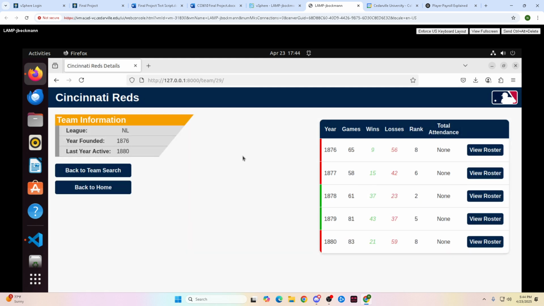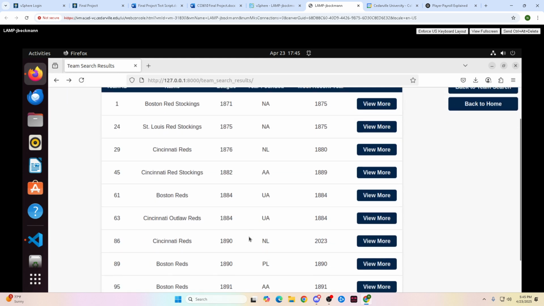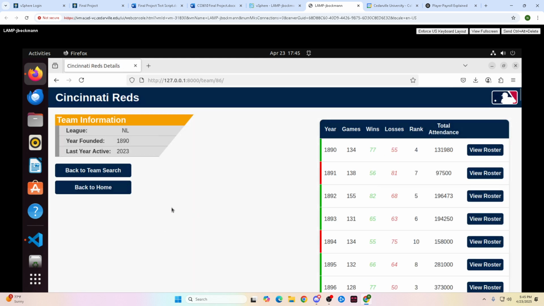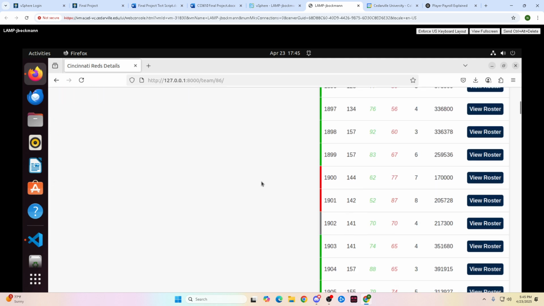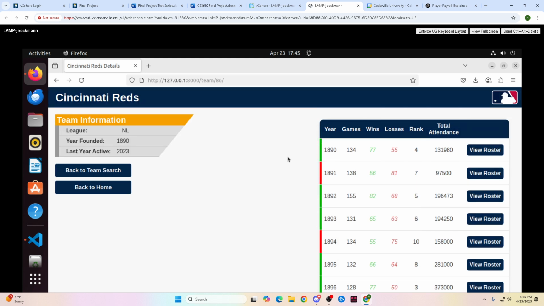Let's look at the 1976 roster. It doesn't look like the Cincinnati Reds that we want. Oh, we want this Cincinnati Reds. What the heck? There's two Cincinnati Reds. Anyway, we go to the other Cincinnati Reds. And we see that we still have the beautiful functionality. It still works. Let's see if they ever won a season. Yes, they did in 1919. That's fantastic.